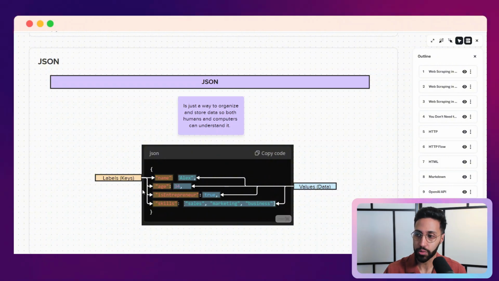And all we're doing is labeling data so it's easy to know what data is what, and adding values to the data. So here's Alex, this is a string. It could be a number, or in the case where it's many different items under one point, it's called an array. So this is what JSON is, and it's really important to have an understanding of that if you want to create more complex workflows in n8n.